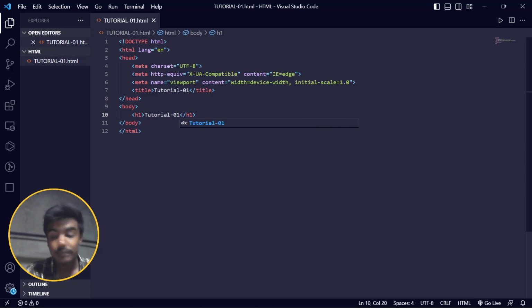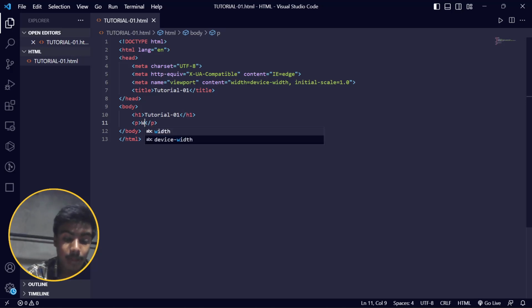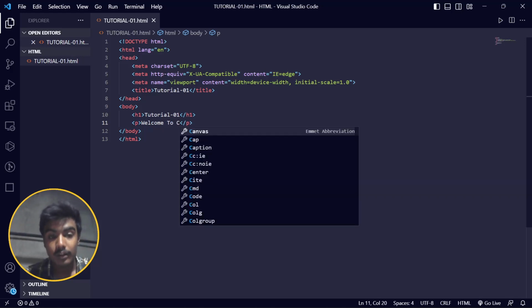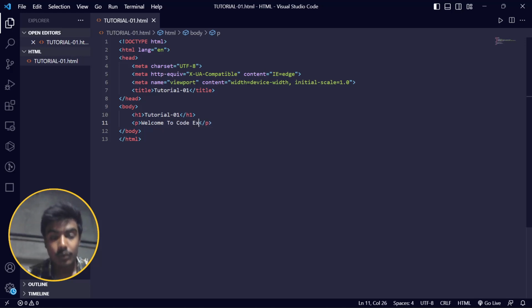tutorial 1, and then I want a paragraph, so I will simply use the p tag, and then I will write welcome to Code Explorer simply. Okay, so now we have just written our first HTML code inside of our VS Code IDE.